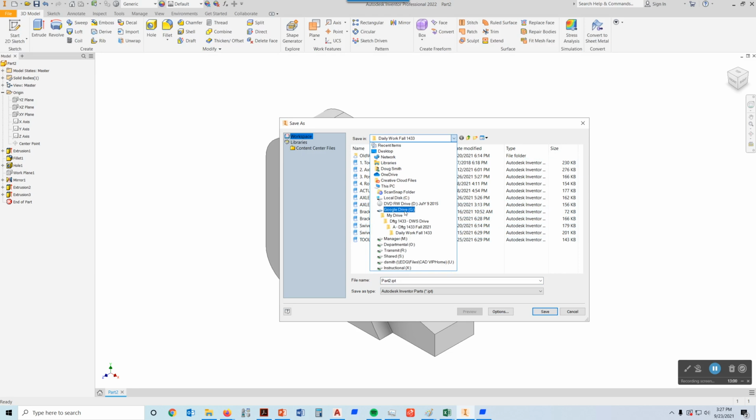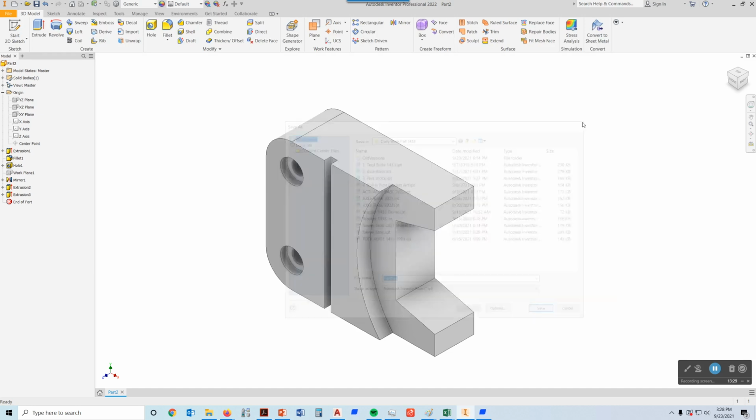So I'm saving mine in my Google Drive, inside my drive, and then I have a folder named DFTG 1433 DWS drive, and within that I have a fall 2021 drive, and inside that I have a daily work fall 1433 drive, and that's where I'm saving things. And part of that's named on the year that I'm making this video. So anyway, I would pick save and give it a name right here of swivel stop, but I'm not going to save this, but I am going to end the video.